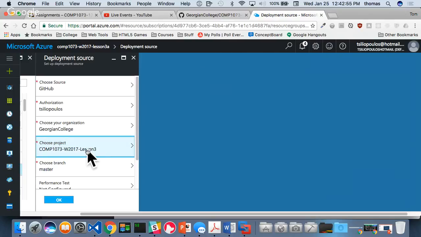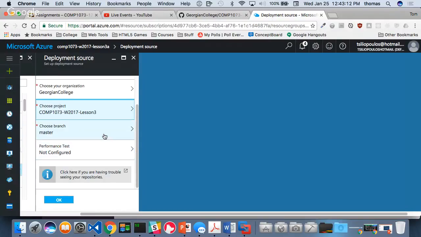So I've chosen my project, and then I can choose my branch. If I have more than one branch, I talked about branches, 0.1, 0.2, 0.3, or I don't know, my home page, my contact page. You know, I can make my branches, I can call them different things when I do development. For now, I'm only working off of my master branch, so I can leave that alone. And my performance testing, I can leave unconfigured. I don't want to performance test anything. It's not required for this course, right? And I'm going to click OK.